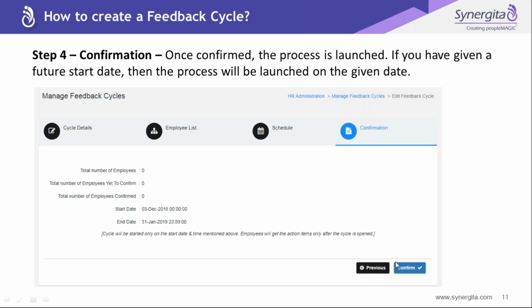So once you click on the confirm button here, you will get a success message that you have confirmed the feedback cycle, and the employees who are in the yet to confirm status will be moved to the confirmed status. So these are the major steps that you have to follow while creating a feedback cycle. Once you hit the confirm button, if you have given a start date next week, the feedback cycle will be started on the prescribed start date.